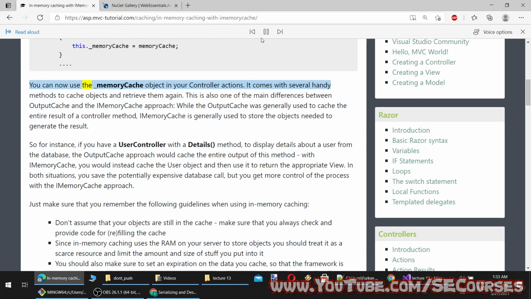You can now use the underscore memory cache object in your controller actions. It comes with several handy methods to cache objects and retrieve them again. This is also one of the main differences between output cache and the IMemoryCache approach. While the output cache was generally used to cache the entire result of a controller method, IMemoryCache is generally used to store the objects needed to generate the result.